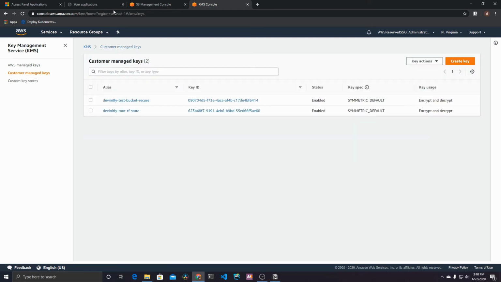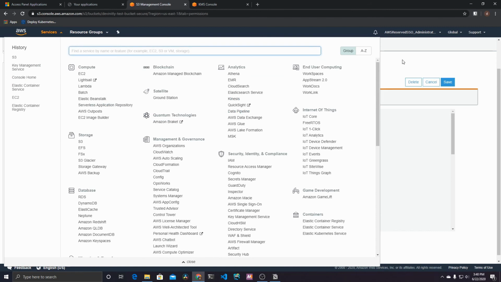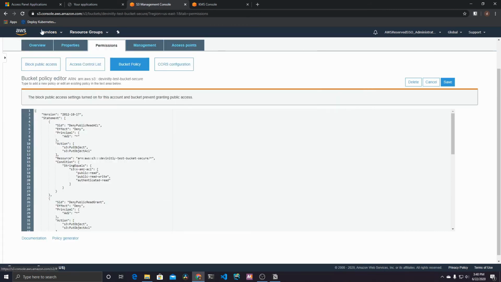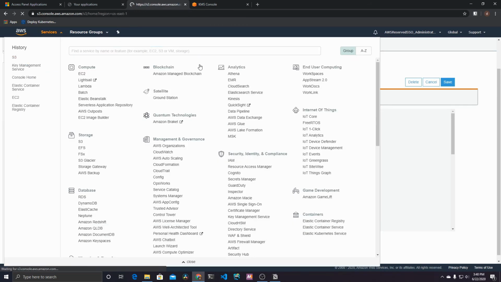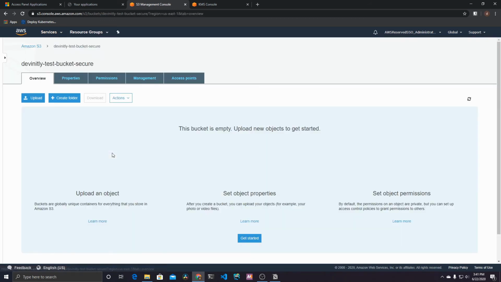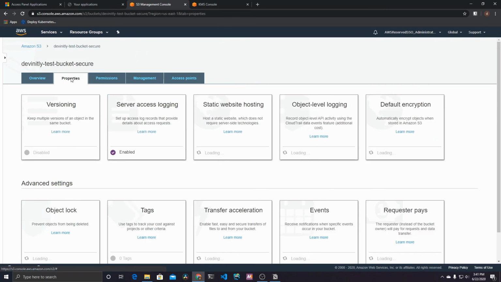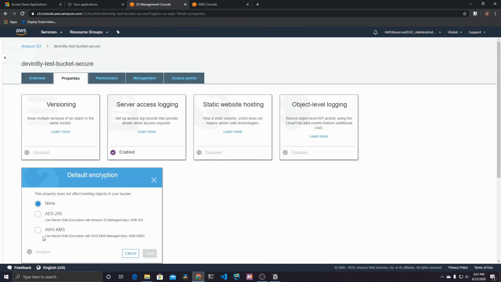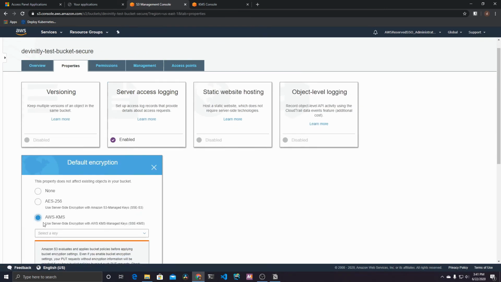And then hit finish. All right, our key's created. Now we're ready to use it to encrypt our bucket. You want to get back to the S3 screen. Services, S3. And once back in here, you want to get to our new bucket. Bucket secure, properties, default encryption, AWS KMS.